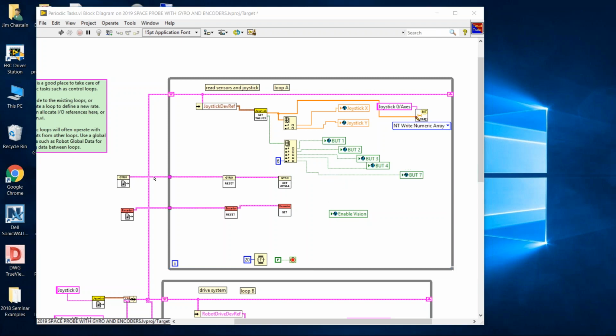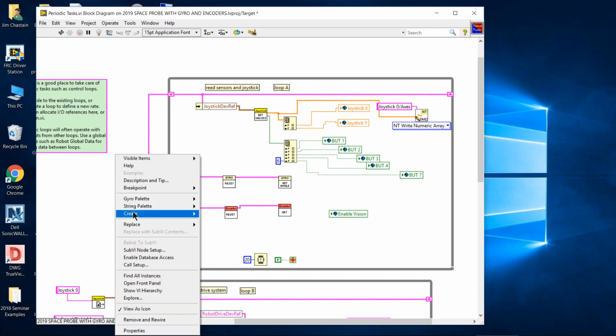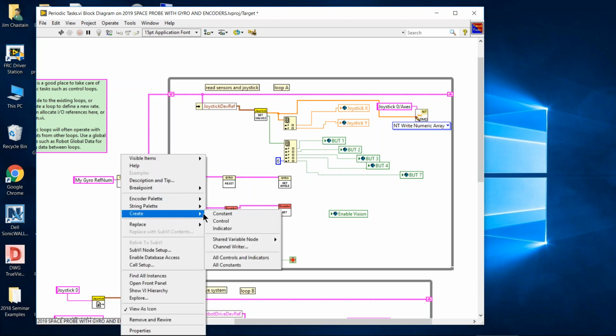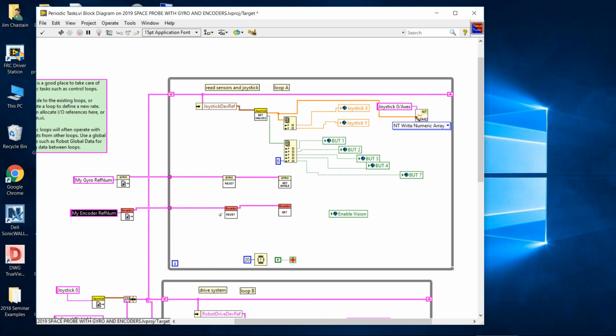All right, so I've made the connection between these blocks for the gyro. Because we have a single gyro, I'm going to create a constant name and use the default that we get when we just do create a constant. But here, because I have two encoders, I need to be specific. So my constant's going to say the name of the channel, which will be left encoder.